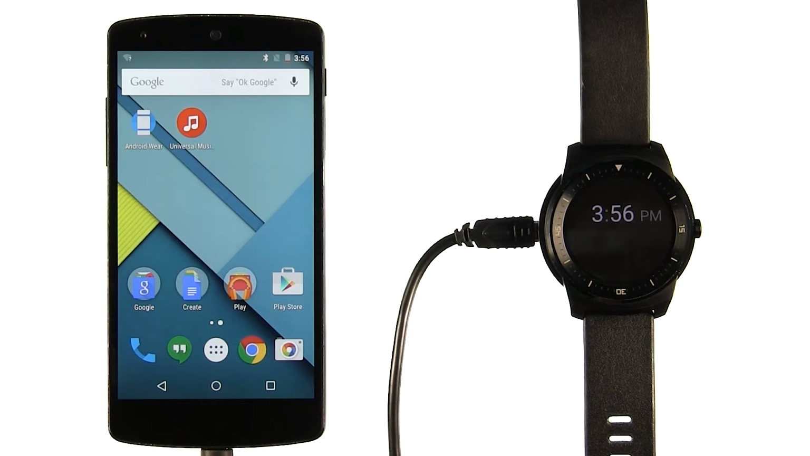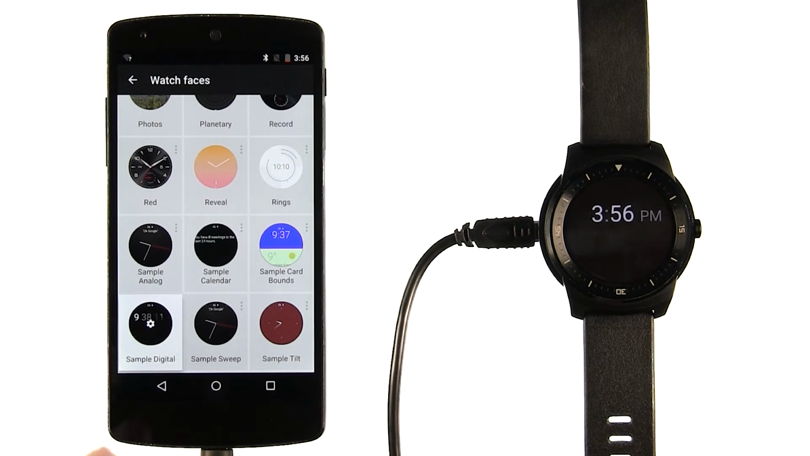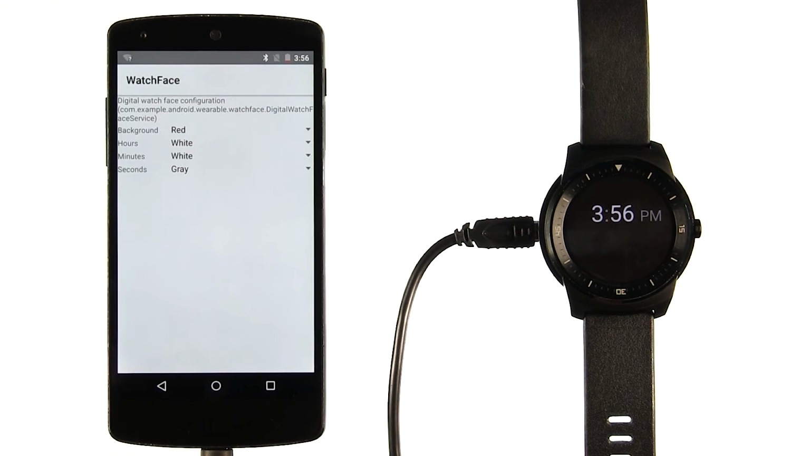Now interestingly, we can also go to the phone and start up the Android Wear companion app. You'll see that Sample Digital is selected here too, and there's also a little gear icon. You can click on that, and there are more configuration options available for the watch. You'll see how the red background that we selected earlier is shown here.